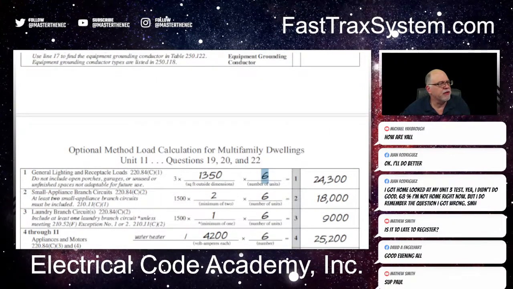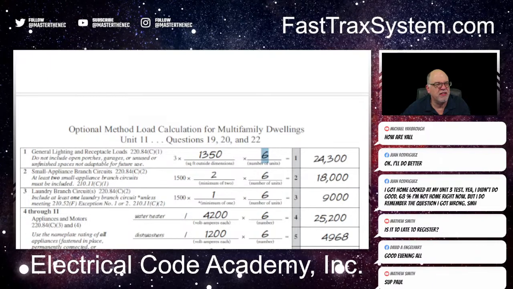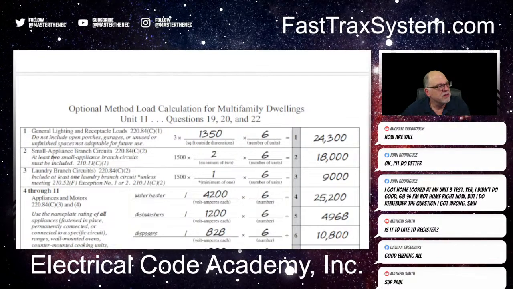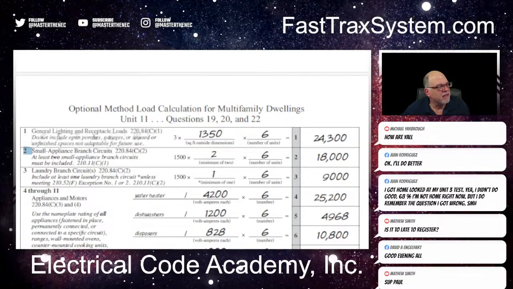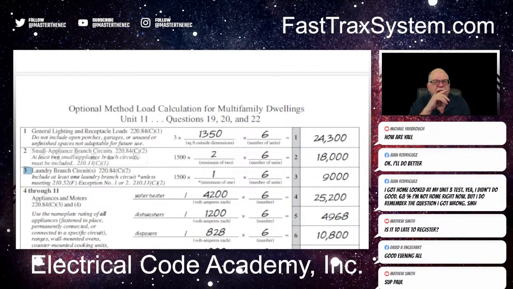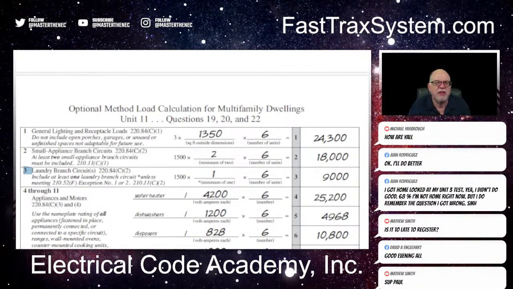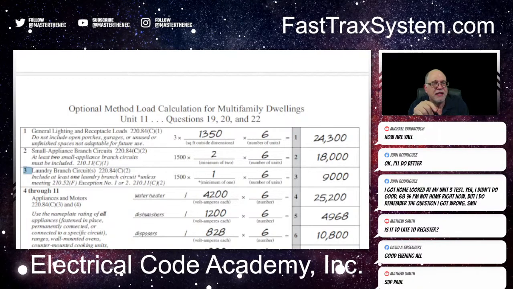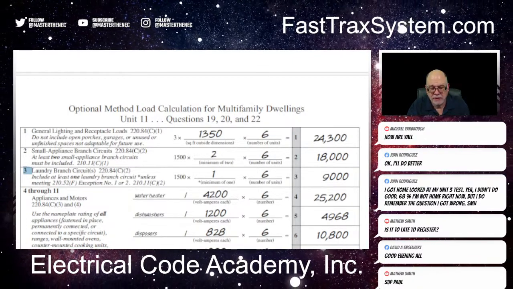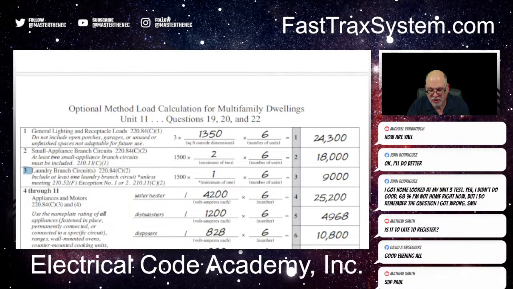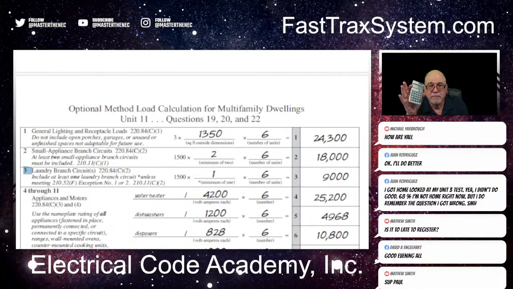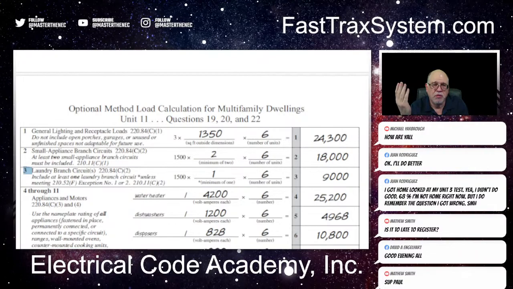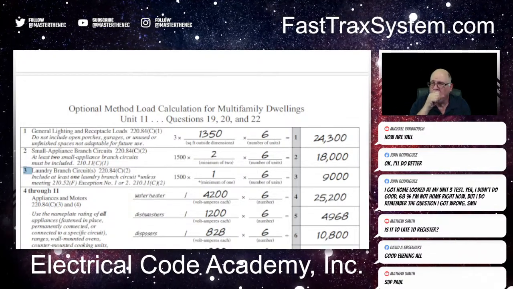All right, so pretty straightforward here. The second one down here, as you can see, says small appliance and laundry, which is step 2 and step 3. Step 2 right here, and step 3 right here. I already filled these out for you. So here we did 1,500 times 2 because a minimum of 2, right? Where do we get that? It says right there, 210.11(C)(1). So 1,500 times 2 times 6, 18,000. That's the contribution for all of our small appliance branch circuits for all 6 of these units.